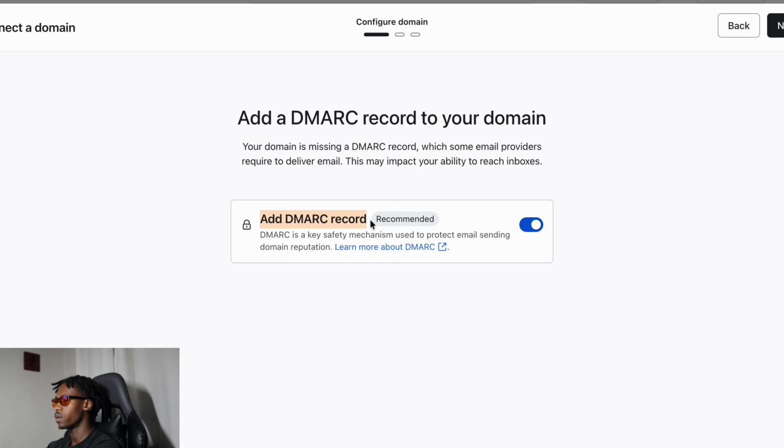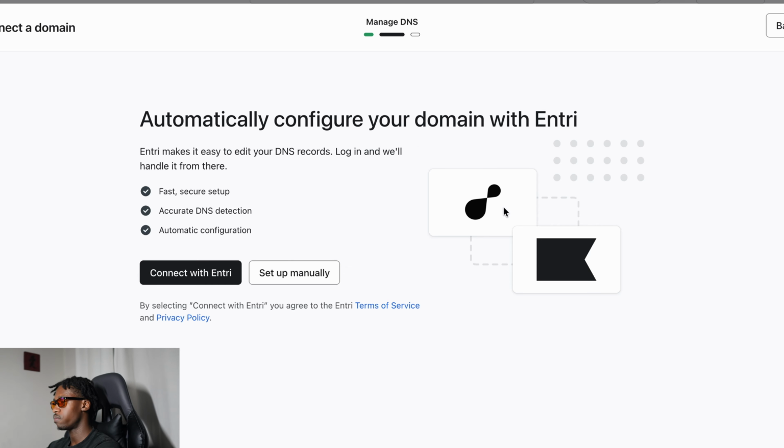So make sure you go ahead and do your DMARC record. So we're going to click next here, make sure that's added, and luckily they have like a cool little integration with this brand called Entri on how to do that. You can set up manually too here. It's just adding DNS records, but in our case, let's go ahead and do it with Entri.